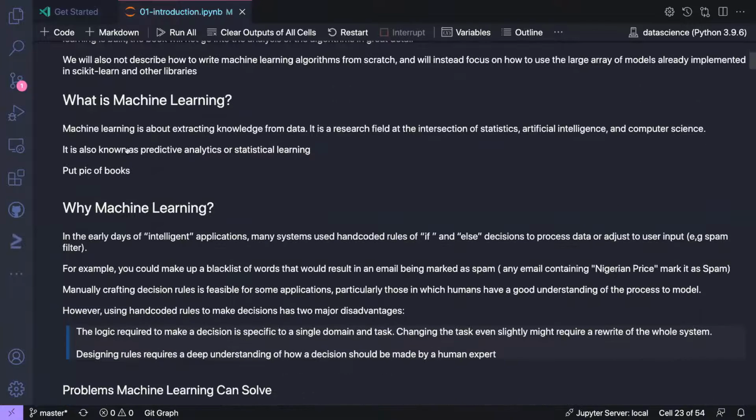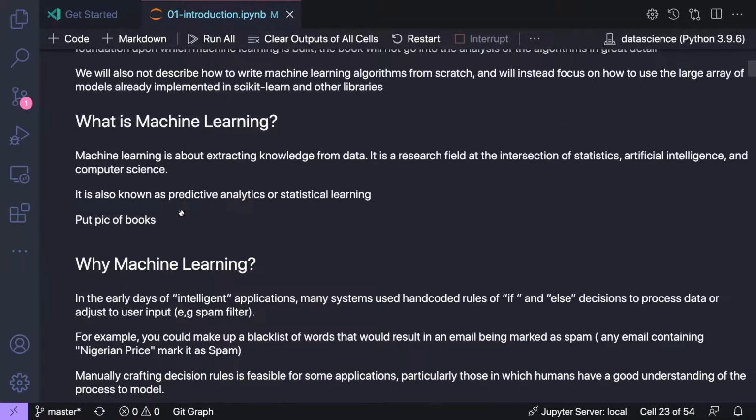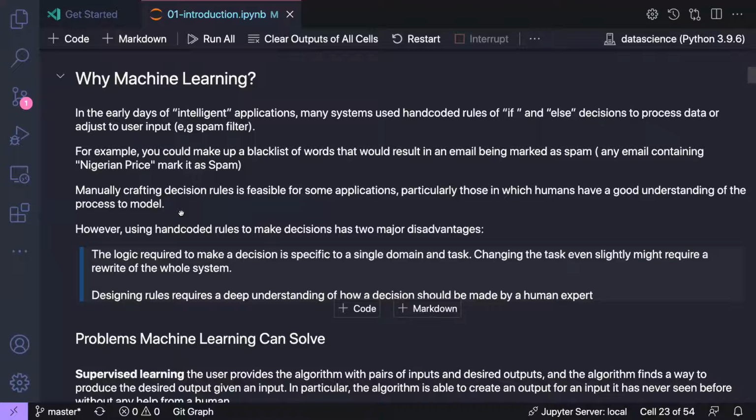What is machine learning? As I said, machine learning is just about extracting knowledge from data. It is also called predictive analytics or statistical learning. That is what it mentions. So why machine learning? Previously, in the early days, this was called an intelligent application. Sometimes in the early days, you would see it called an intelligent system, intelligent robot or something like that. The word machine learning had not been used previously, we just used intelligent. So how did intelligent systems work previously? They used what are called hand-coded rules.